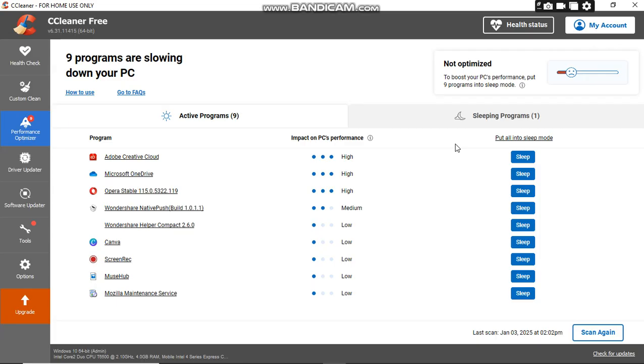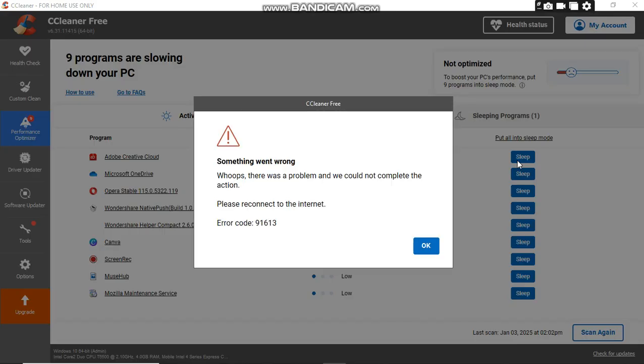Now you can see that 9 programs are installed on my PC. I can go to active programs here to show me what's on my PC. You can see that Adobe Creative Cloud is installed on my PC. I know this because I tried to install Premiere Pro some time ago, but my computer did not really agree with that. So I'm just going to put it into sleep mode.